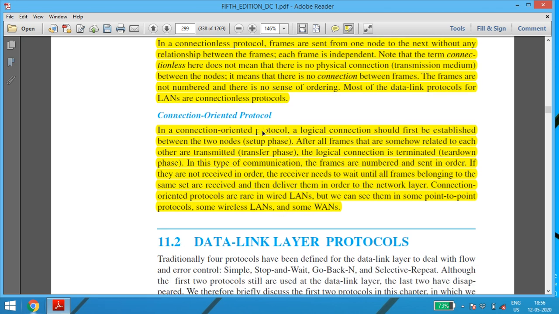As far as the connection oriented protocol is concerned, a logical connection should first be established between the two nodes in the setup phase. After all the frames that are related to each other are transmitted, the logical connection is torn down. In this type of communication, the frames are numbered and sent in order. If they are not received in order, the receiver needs to wait until all the frames belonging to the same set have been received and deliver them in order to the network layer.